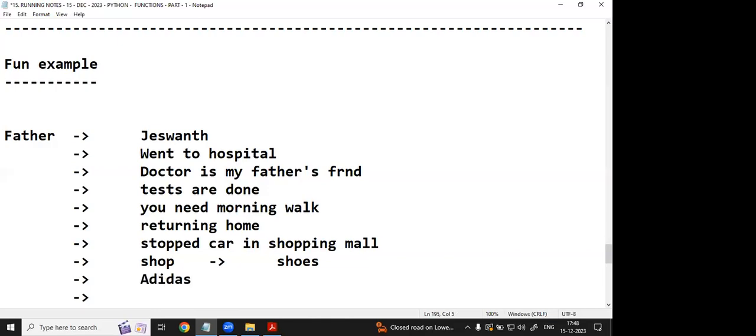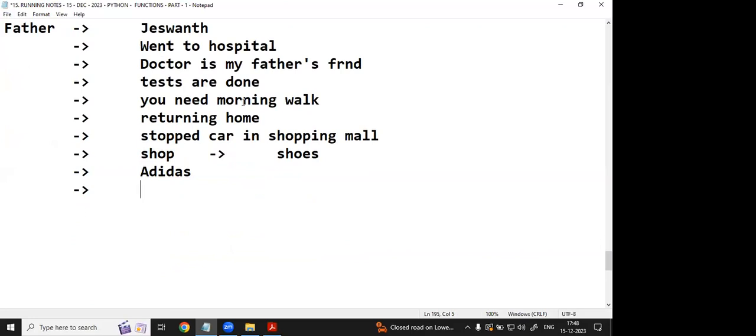When he is buying, I'm eagerly looking at my father, and my father asked, "Do you like shoes also? Do you want shoes also?" If father is asking, who will say no, sir? Then I said yes. Then I got a Nike shoe. Then we returned home exactly at 9:30 p.m.